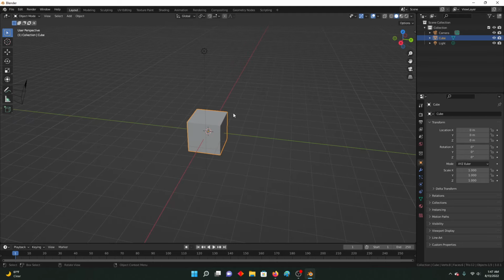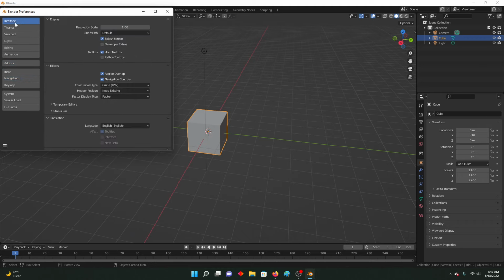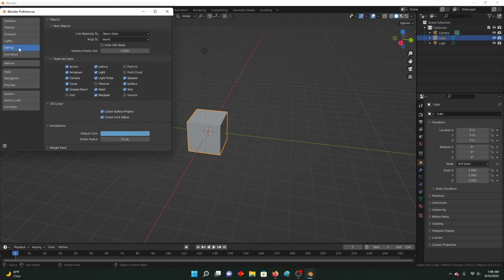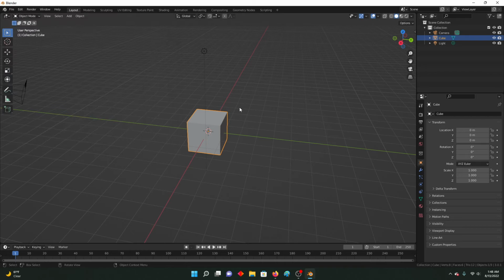If you don't have an actual mouse and keyboard, like you're on a laptop, then you can go in here, preferences, and I haven't done this in a while. But you can emulate the numpad and emulate the 3-button mouse, because that's going to be important. Because left click is for selecting and just traversing around Blender.